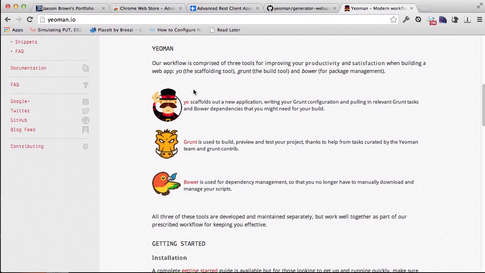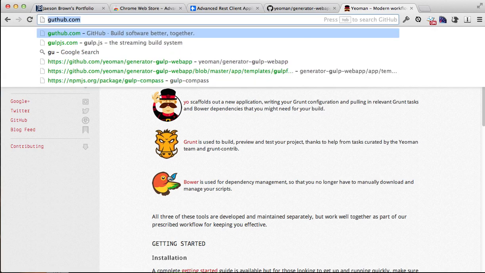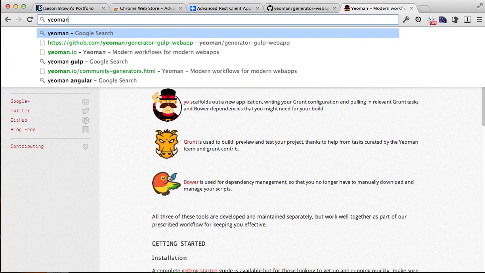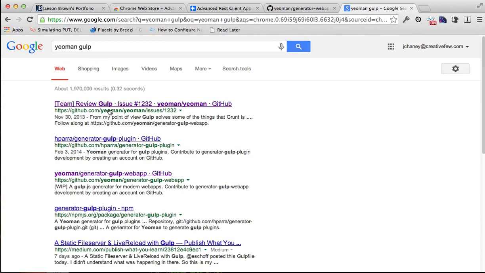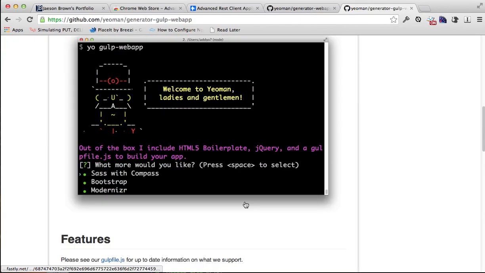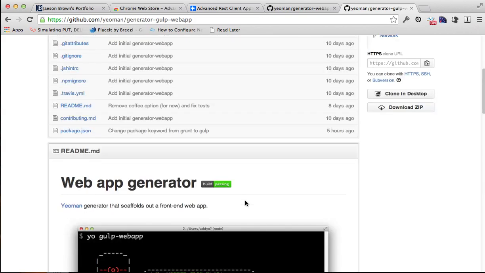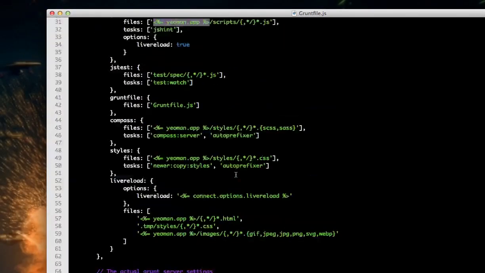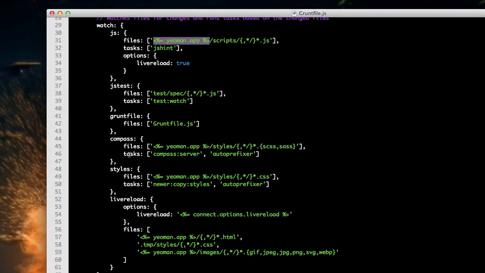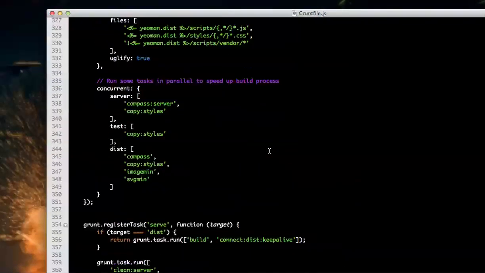And remember too that at the time of this recording, Yeoman has a Gulp equivalent too. And you want to watch Gulp, because Gulp is showing to be an up-and-coming replacement to Grunt. The real big difference is that if you look at Grunt, it will create files, and then you'll run another task.